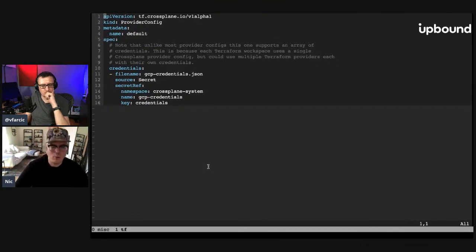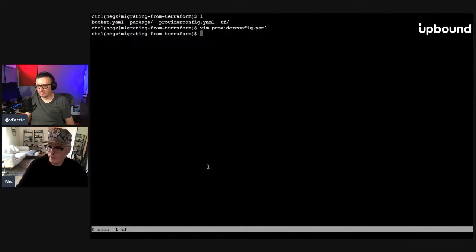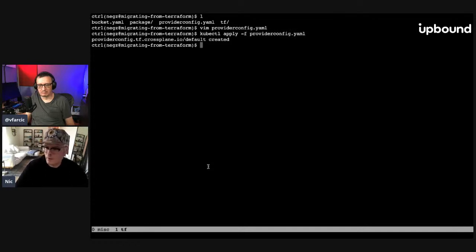Because a Terraform workspace can itself have multiple providers, the provider inception that we were talking about before, you can actually provide multiple credentials here. In this case, we're not. We're just providing one because we're using the GCP provider of Terraform. But anyway, we're just going to kubectl apply with the -f flag the provider config. So it's going to create that default provider config that our Terraform provider is going to use.